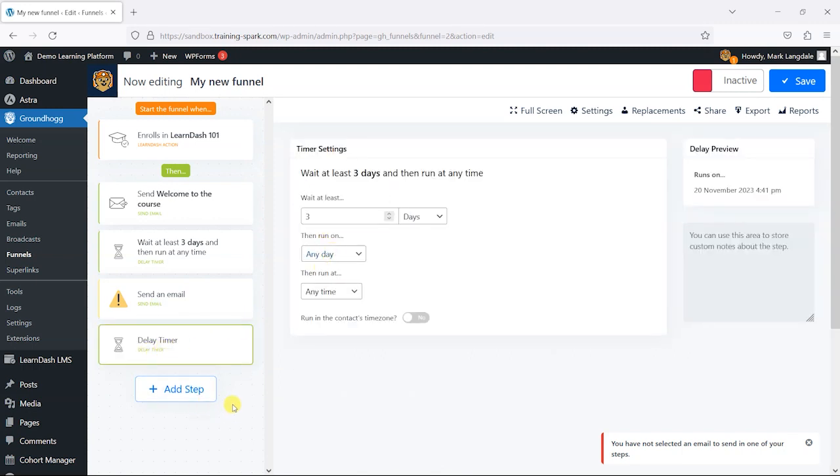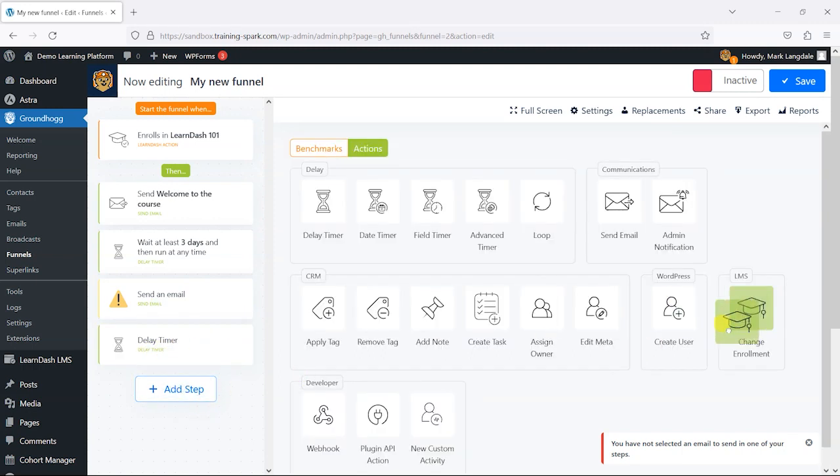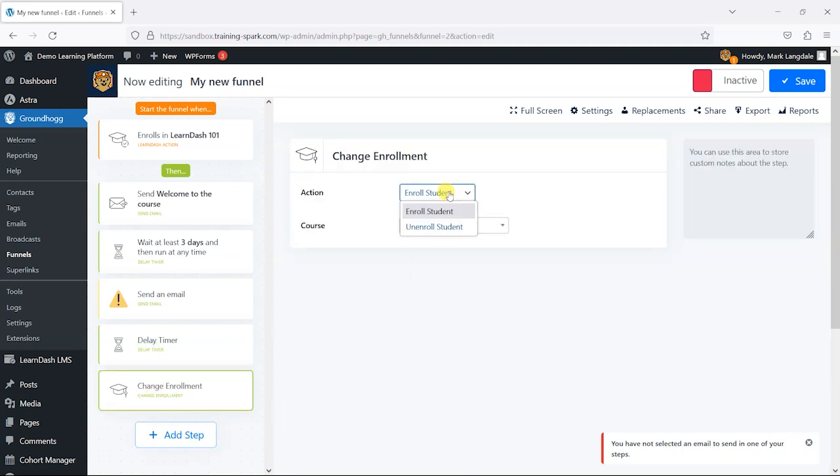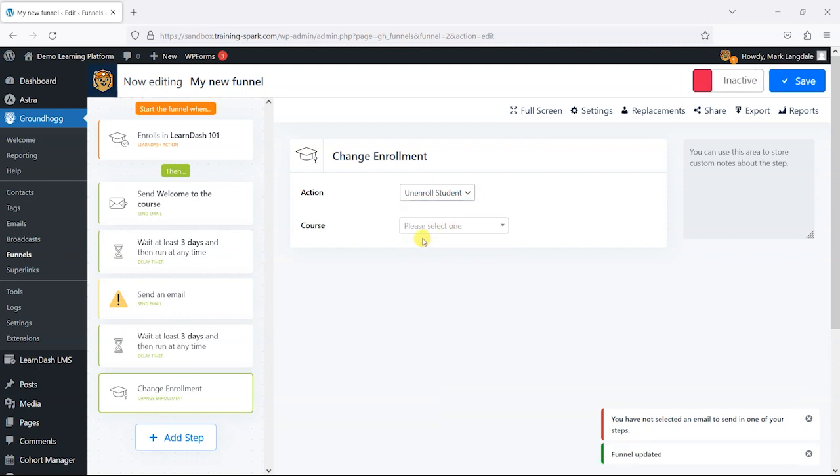And then 3 days later, we'll add another step, which is to change their enrollment. And what we can do is either enroll the student on a different course, or we could unenroll the student from that course. So what I'll do is I'll unenroll the student from LearnDash 101 after what will be 6 days. So I've just clicked activate at the top there, and then I'm just going to save it.